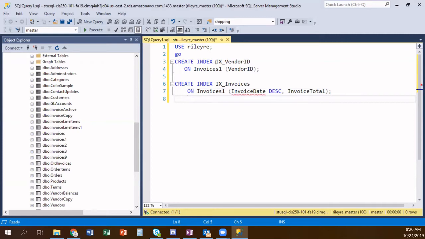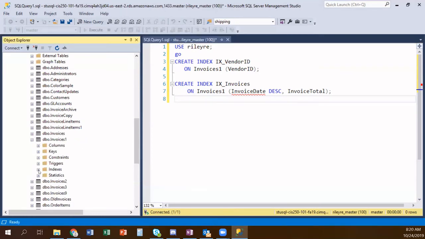Should be good to go. Now, if I look at my invoices 1 right now, you don't have to look at yours. Yours should look the same. Notice that we actually have a property under our table for indexes. And if I expand that right now, I do have one because I have that primary key index that was created automatically for me.